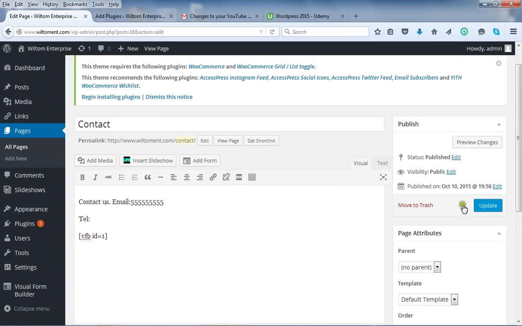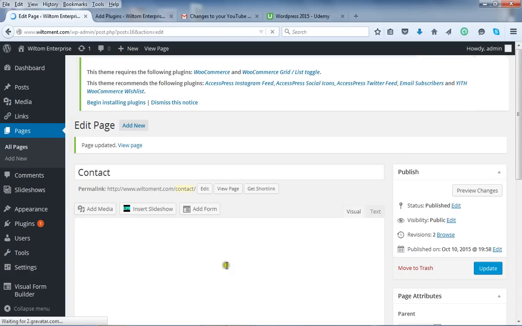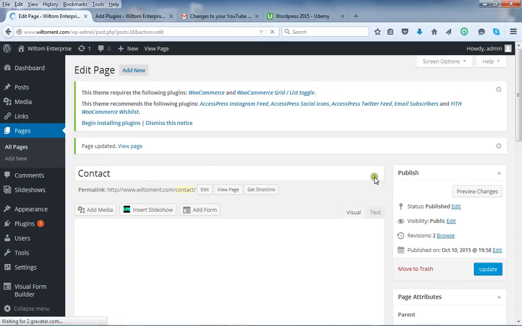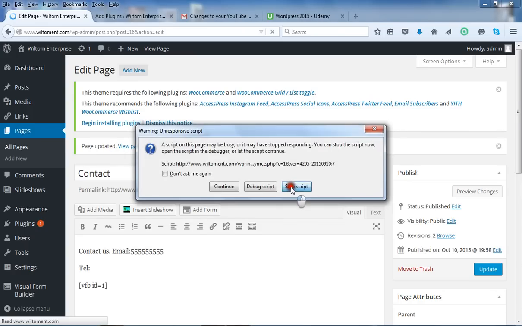Then on the right section of your page, you see the update. So you are editing this page, so you have to click on the update to update your page before you can see the visual interface of the form that you have created when you view this particular page. Now after you click on the update, we wait for the page to update itself after we have edited the page. Now it says page updated. The page has been updated.